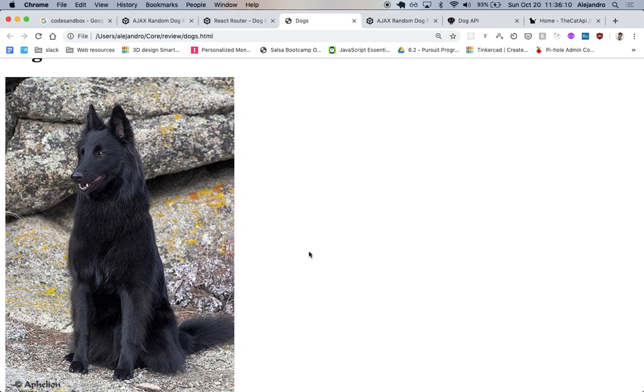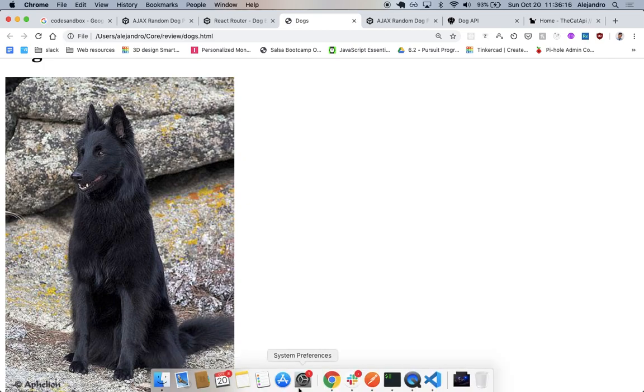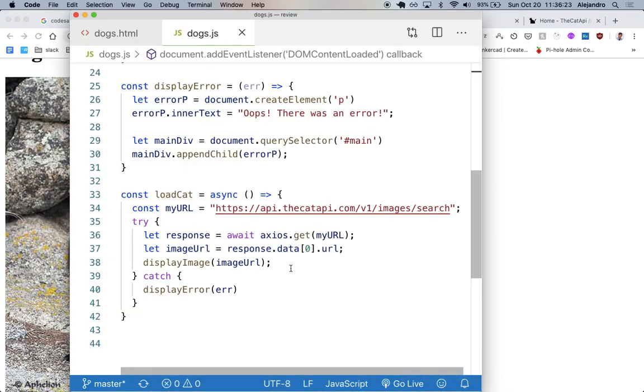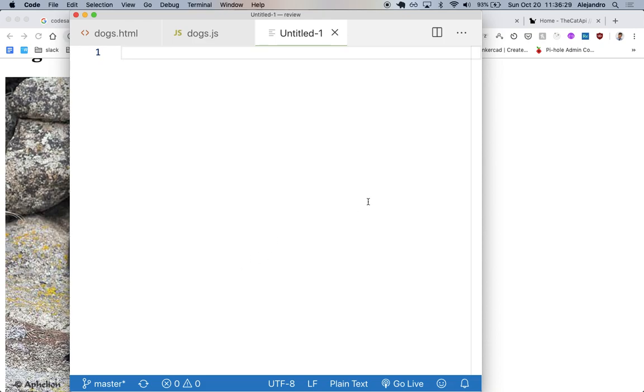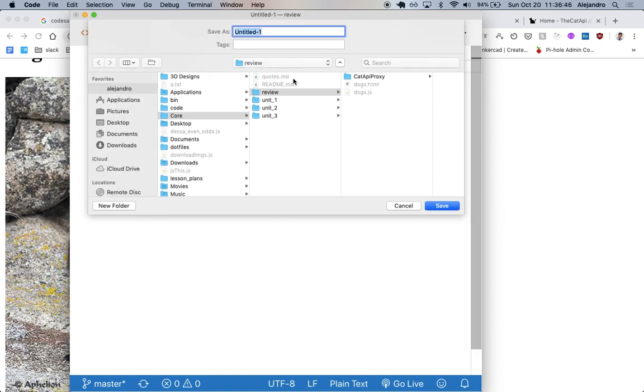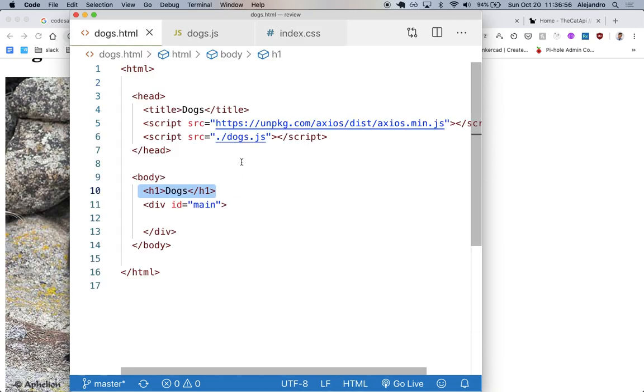Well, in my CSS, I just put this. You can do Command N to create a new file, and then start typing some CSS here. Then Command S to save, and save it as .css. Then link it.